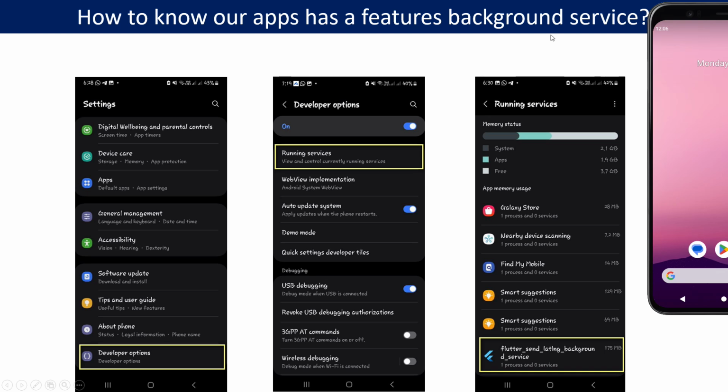Okay, this is a previous project. If we want to know whether my project runs on the background service, click here the developer option, and then click running services. You can see all projects that are running on the background service. If you see the project name here, it means your project is running on the background service.